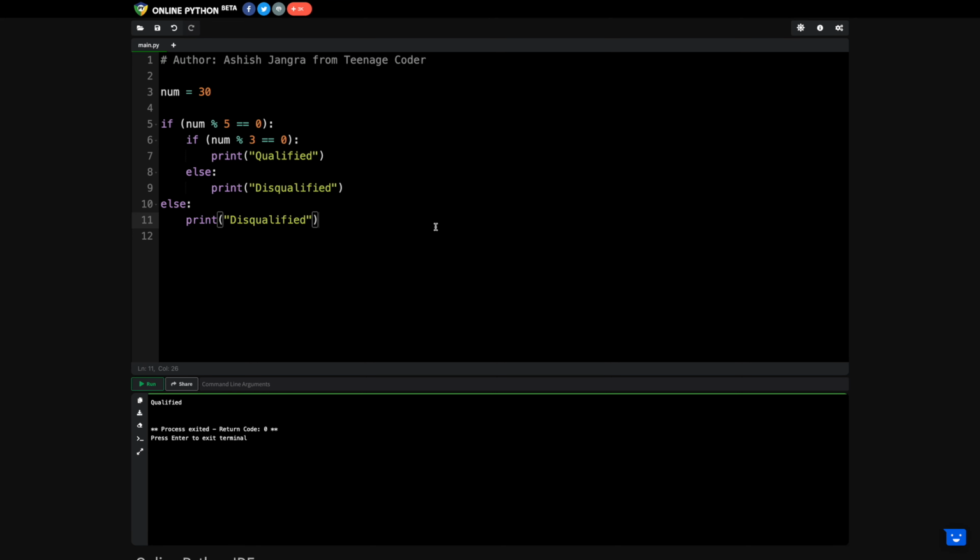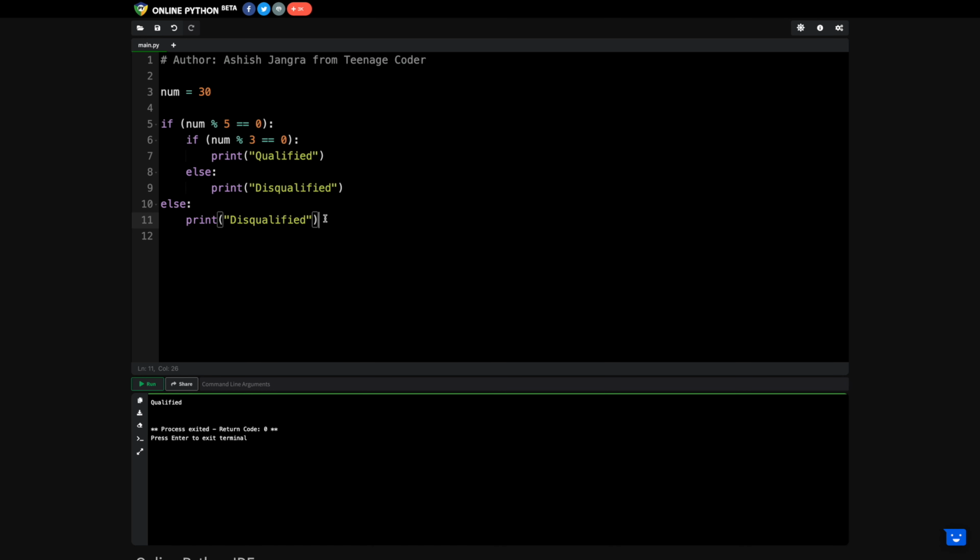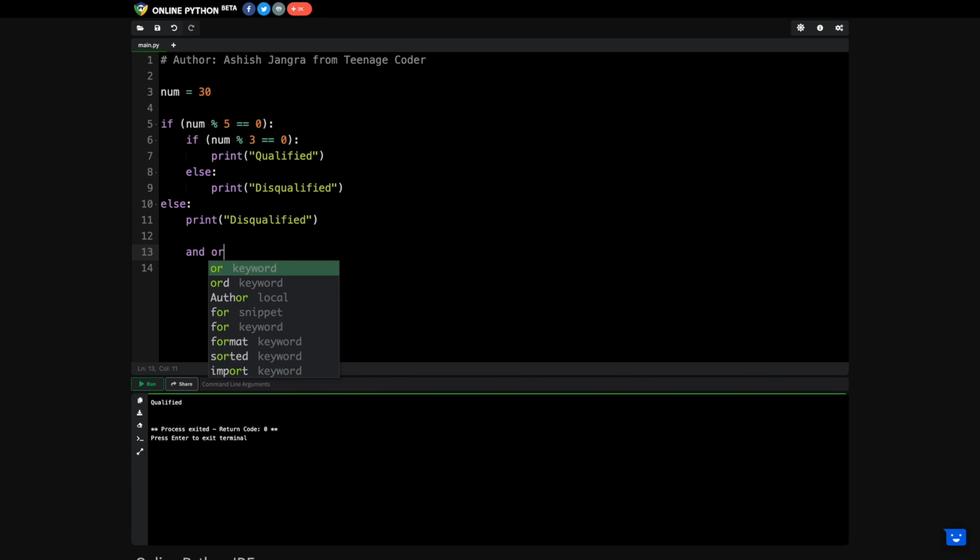So this is the code that we have written earlier, right? If the number is divisible by 5 as well as divisible by 3, I'll treat it as qualified, otherwise I'll treat it as disqualified. Now the same code that we have written here, we can write it using operators, right? And the operators that we are going to use today are the AND operator and the OR operator.